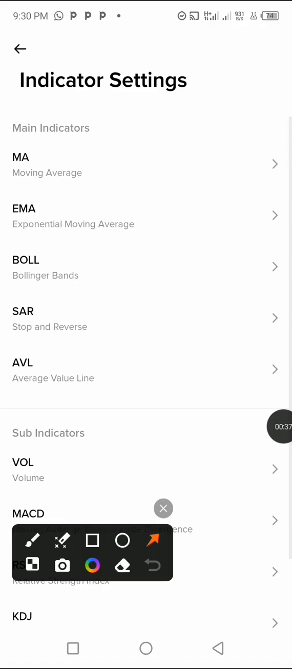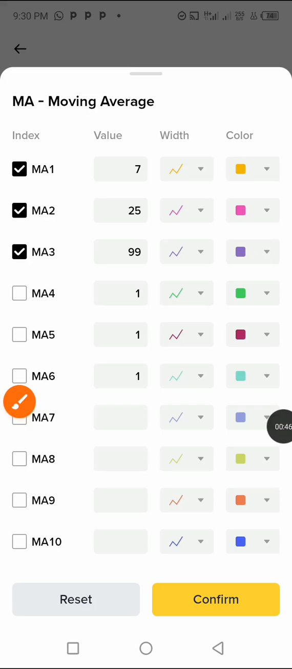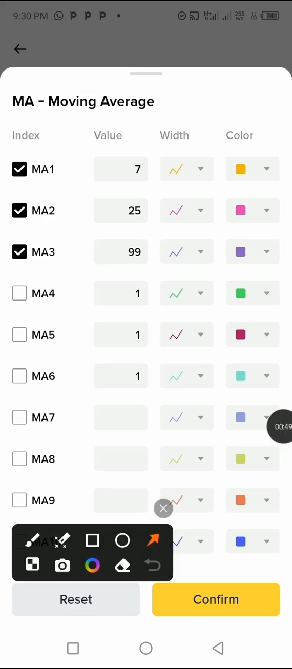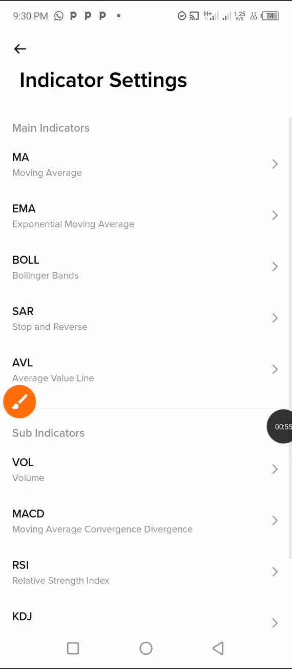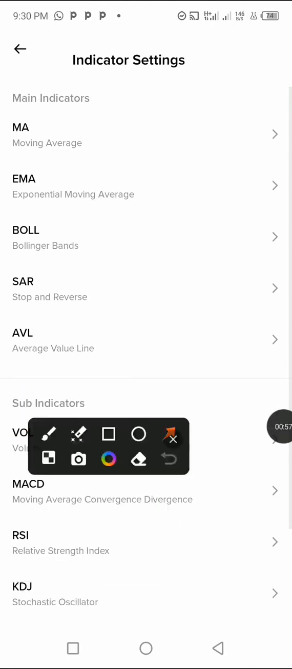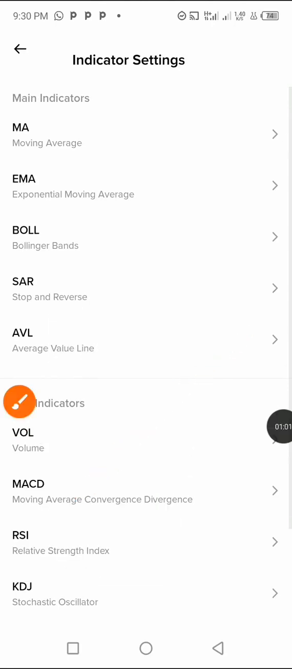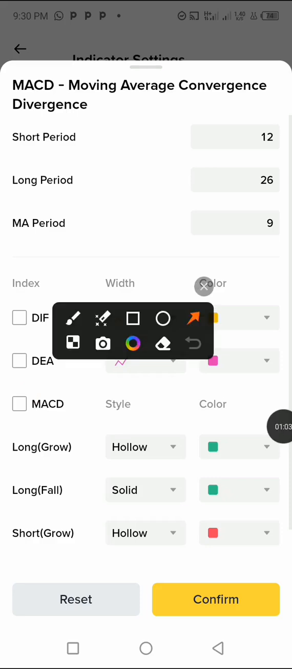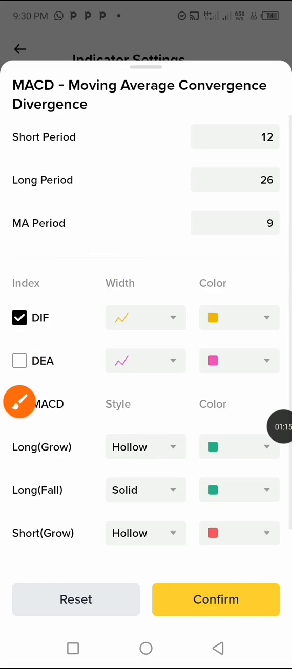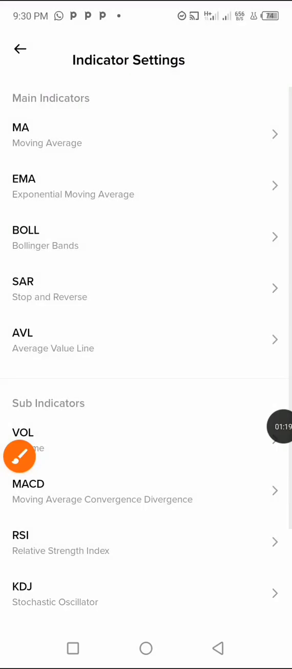I said I was going to select the moving average and also one of these, either the MACD or the moving average. So I selected the MACD. It took me here, and I highlighted 3 indicators from it, and I clicked on confirm, and then I went down to MACD, which is a sub indicator. I clicked on it, and I highlighted it as well. I highlighted the DIF, the DEA, and the MACD, and then I clicked on confirm.